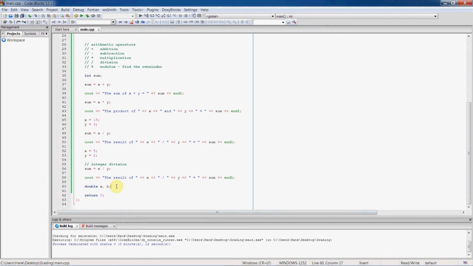We can declare variables all on the same line if we want to, so long as they're the same data type. So what I'm doing now is creating two new variables, A and B, and they're both double variables. They're both data type double. So this means that A and B can hold floating point numbers. Whatever you assign to them is going to be stored as a floating point number.